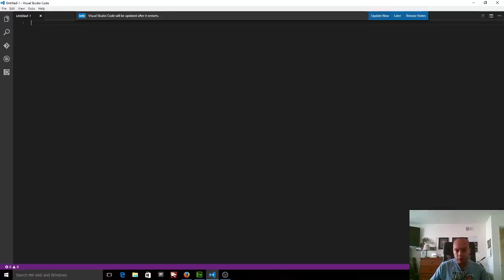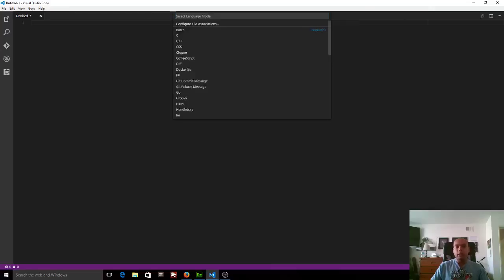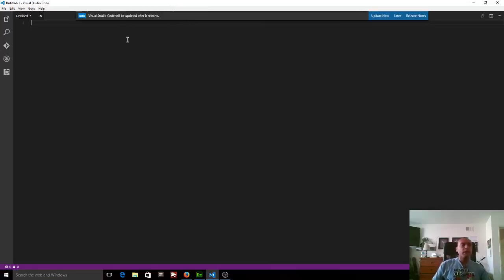First of all, I opened up Visual Studio Code, and you can either save a .html file to get the editor to start properly interpreting the HTML and helping you out. Or you could go down here and click plain text and click HTML, which actually was up there. So now this is going to be seen by Visual Studio Code as an HTML file.